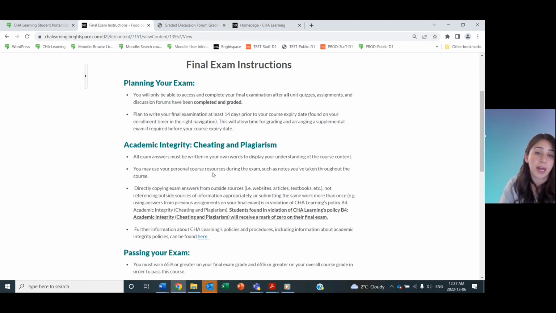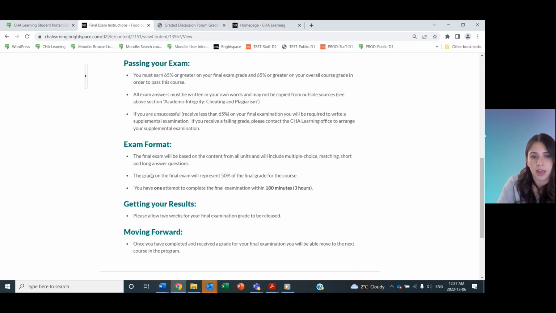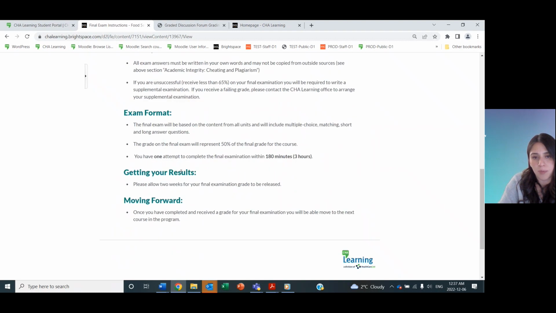This will give you some information about planning for your exam, academic integrity, and what the required grading is for passing your exam. You are required to have a minimum of 65% overall in the course, as well as a minimum of 65% in the final exam, and both need to be met in order for you to pass the course successfully. It will also give you some information about the exam format, and you will have 3 hours to complete the final exam. The final exam is constructed of multiple choice questions, as well as some matching and short and long answer questions as well.